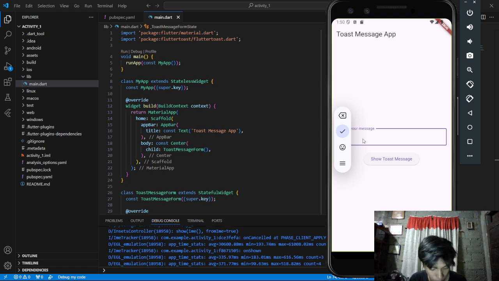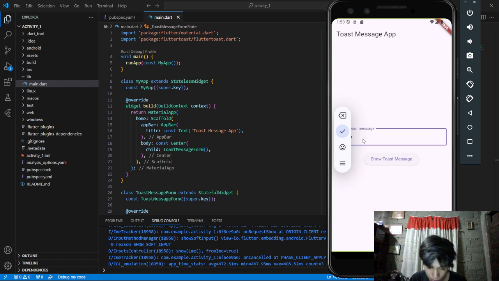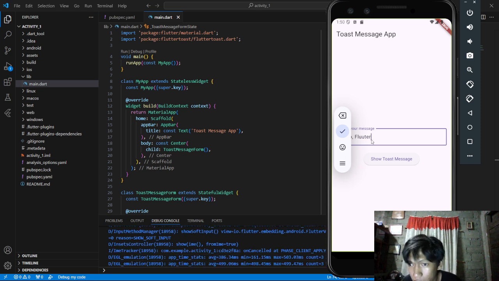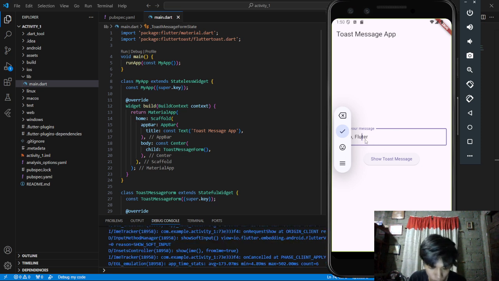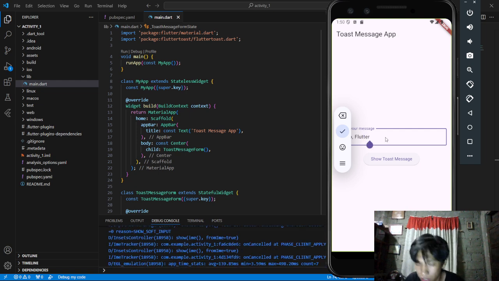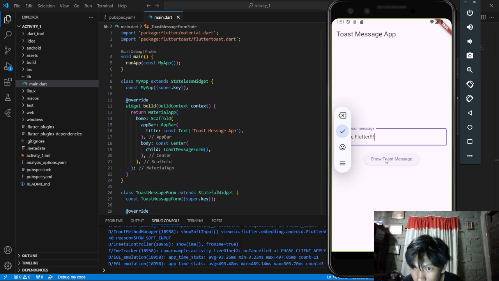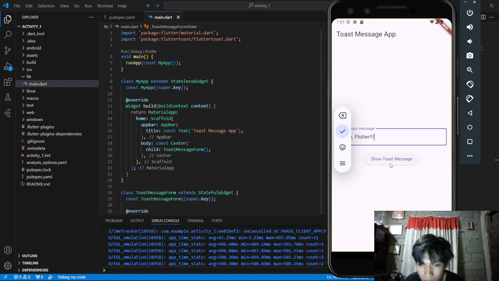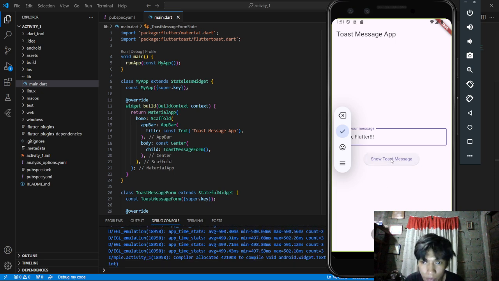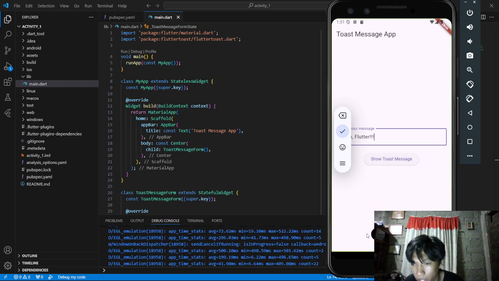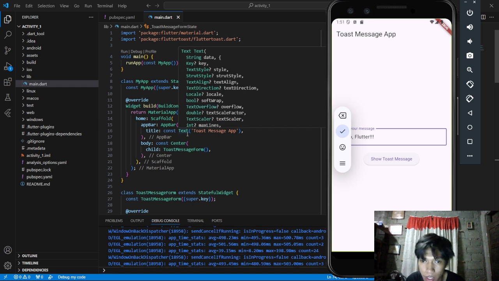We just have to say hello Flutter. So as you can see, we type this hello Flutter. Wait, we have the wrong spelling. Hello Flutter here, and upon clicking this show toast message, we are going to see the toast message here in our application. So let's see. As you can see, it prompts on the bottom of the application. So we have the hello Flutter. That's the example of a toast message.